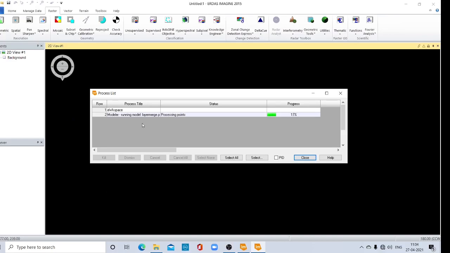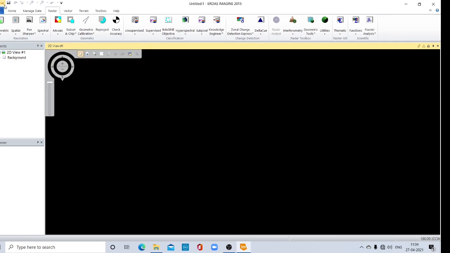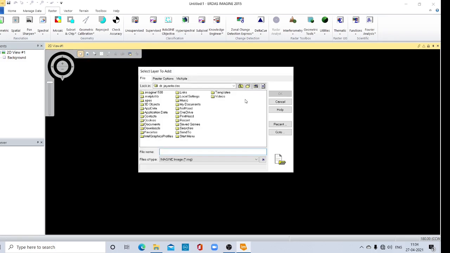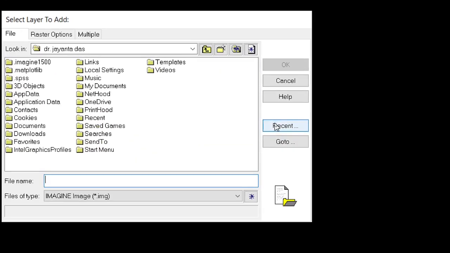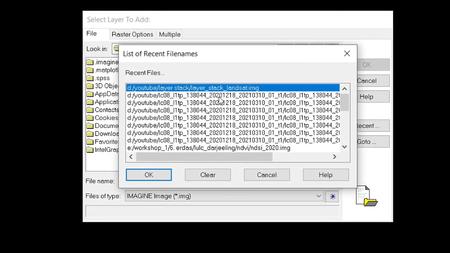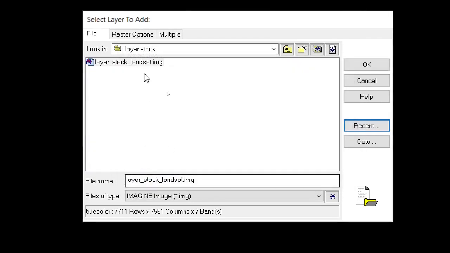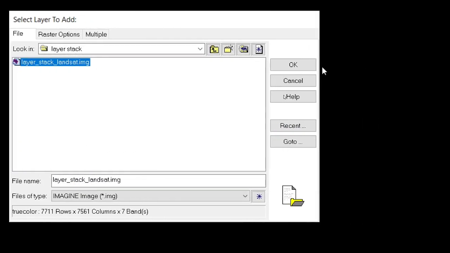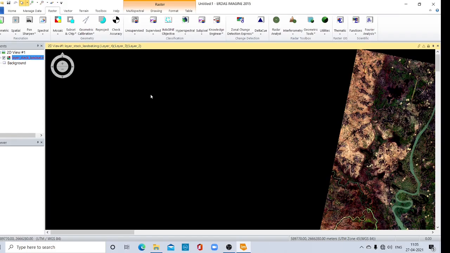It will take some time. OK, now it is completed. Now go to your recent tab here. Recent. Go to this, this is layer stack. First one. Select it. Layer stack IMG image. And OK. And see.